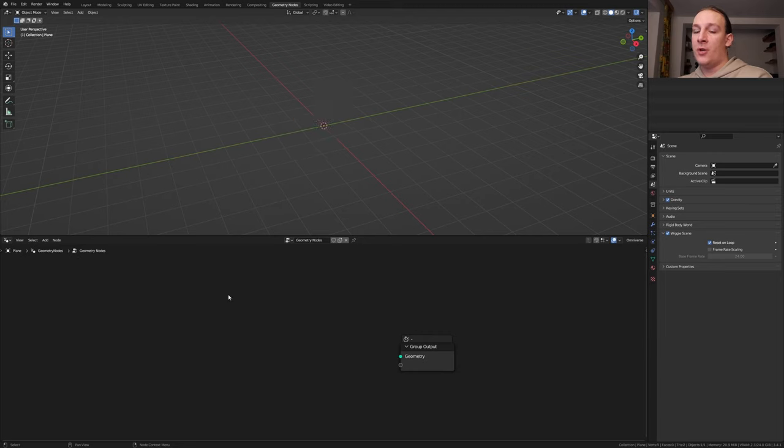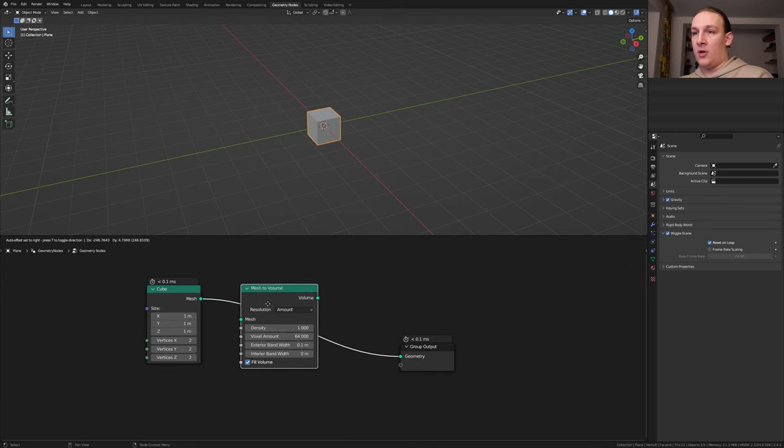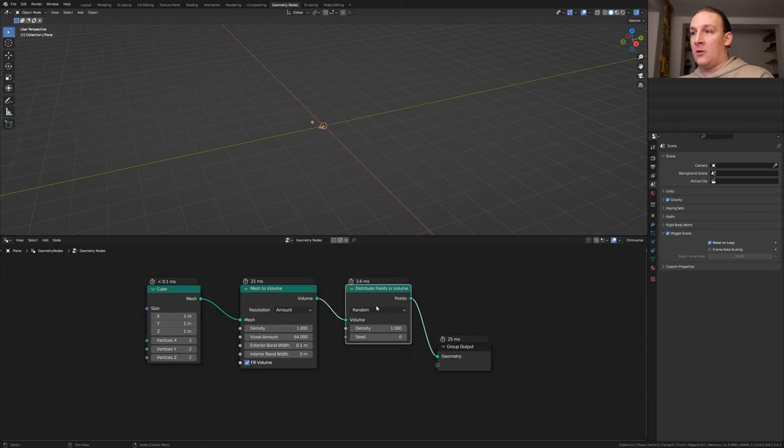Delete the group input and add a cube. And Alt Shift click on it. Add a Mesh to Volume node and put that here. We also need a Distribute Points in Volume node and set it to Grid. I'm going to set the size of the cube to 2.